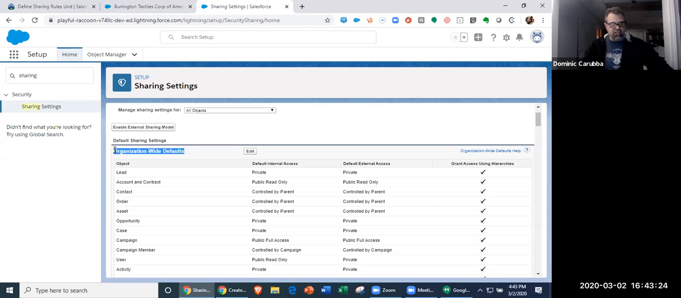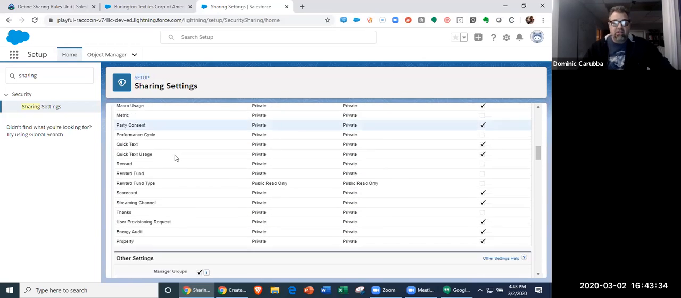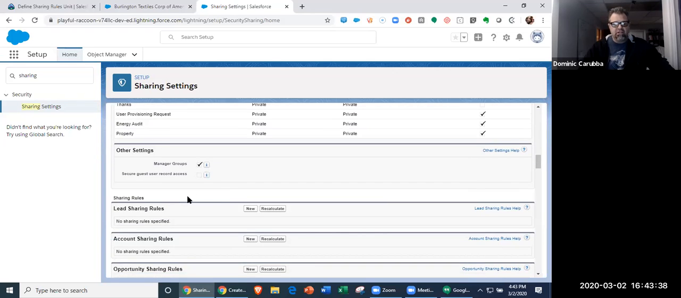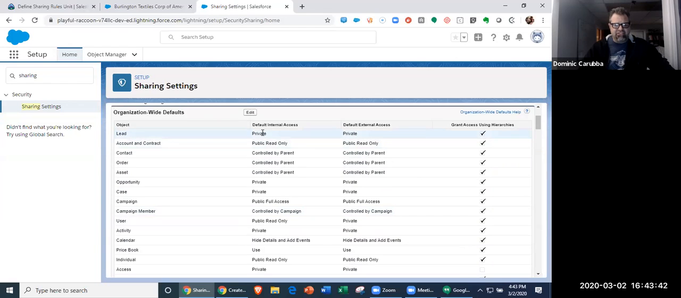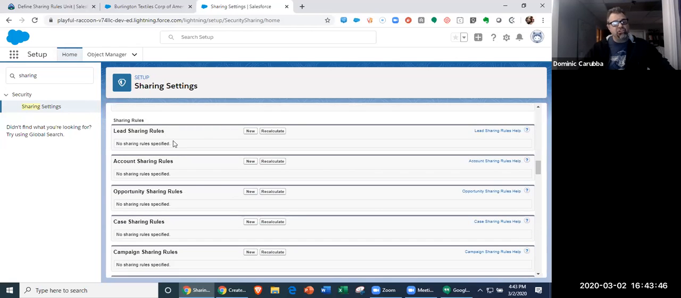Right? So, anyway, OWD. Now, what do you do with people who are across the lane? That's where the sharing rules come into play. Sharing rules. If leads are private, how do I let other people than the owner share the lead? And then we're going to create rules.